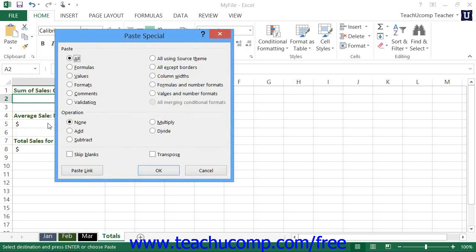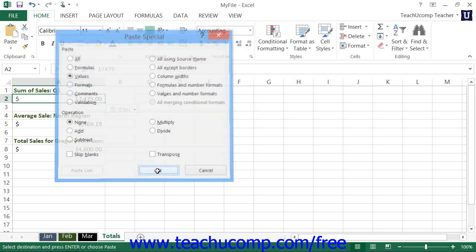In the Paste Special dialog box, you select the option button that represents what aspect of the copied element you wish to paste in the Paste section at the top of the dialog box. Note that if you select the Values option, you can then also choose a mathematical operation from the Operation section to perform between the value that you're pasting and the value that currently exists in the destination cell. Once you've made your selections, click the OK button to paste your special content.